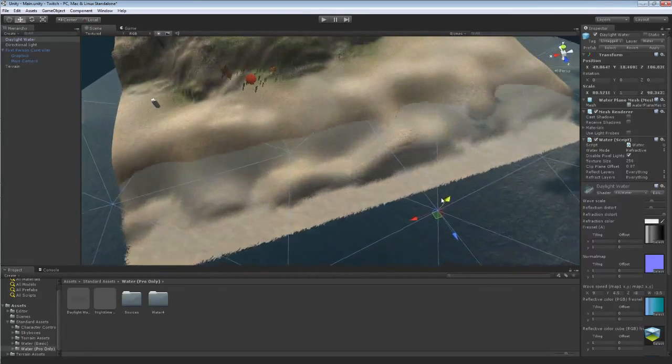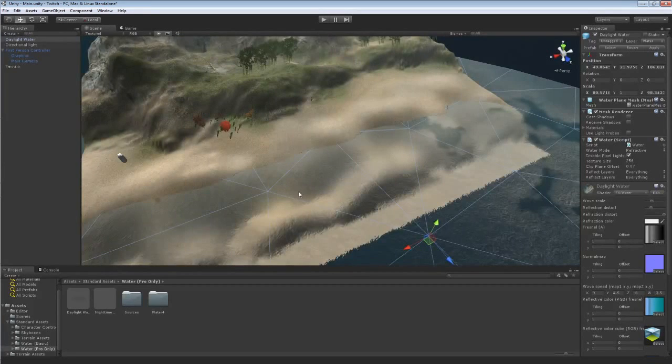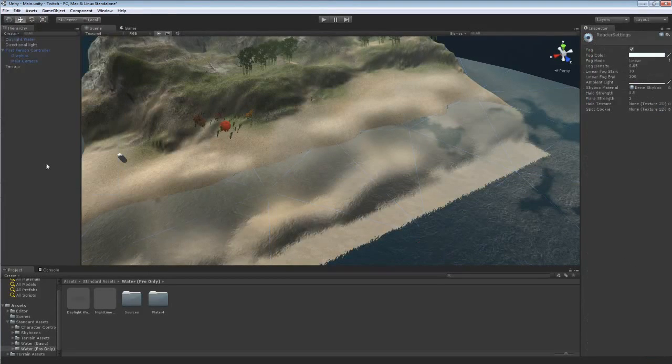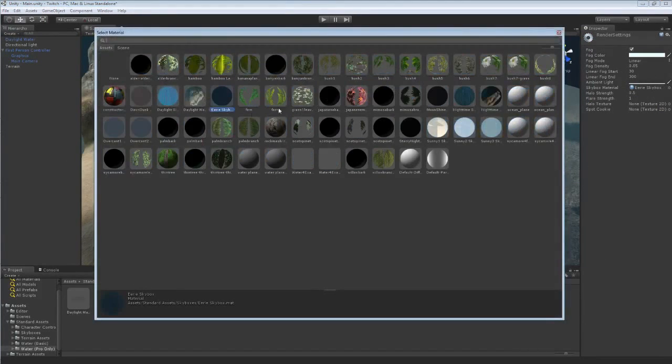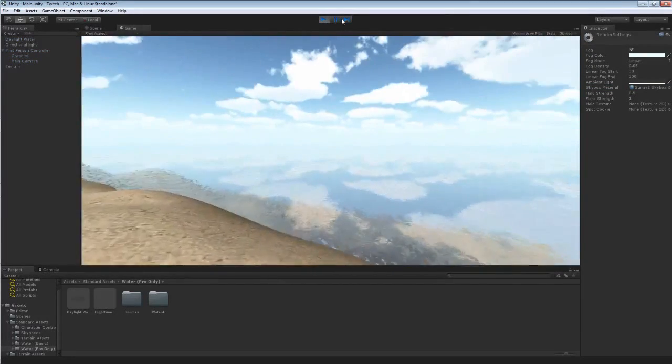But by default, water is just a material. It's just kind of a circular plane there with a water render material applied to it. I'm going to change my render settings back to the skybox that I wanted, which is Sunny 2. There we go. So yeah, there we go, boom.